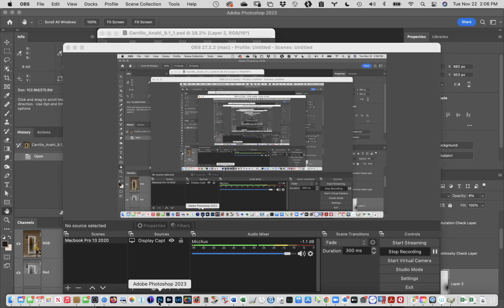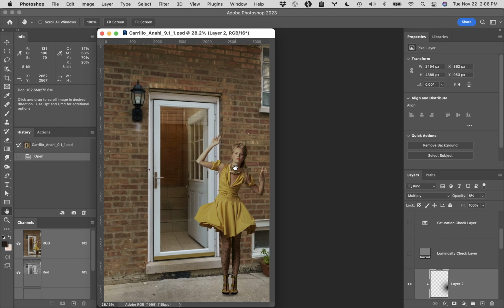Okay, so back to this. What can you tell me about the light on the girl? She is side lit, right? So we have a mismatch of lighting here. That's why I gave you guys two different files.